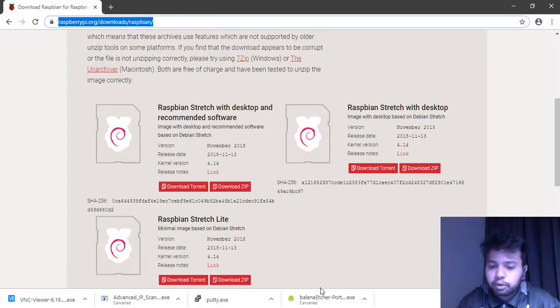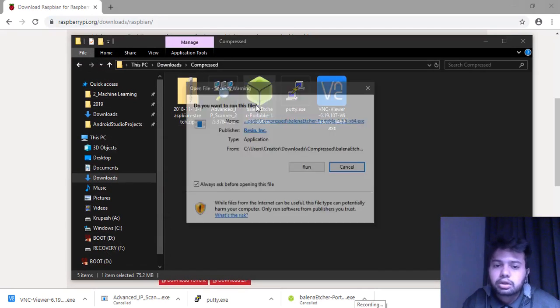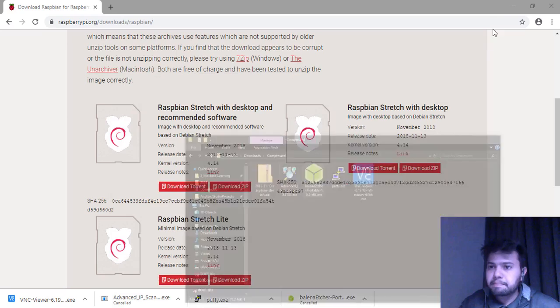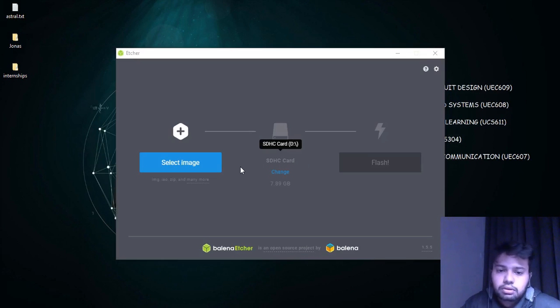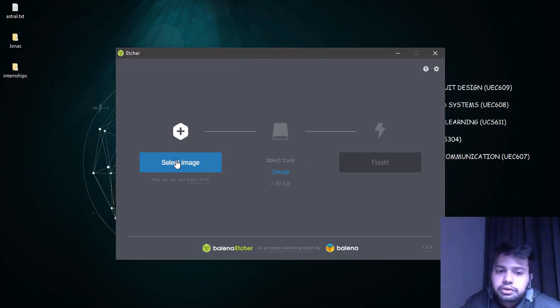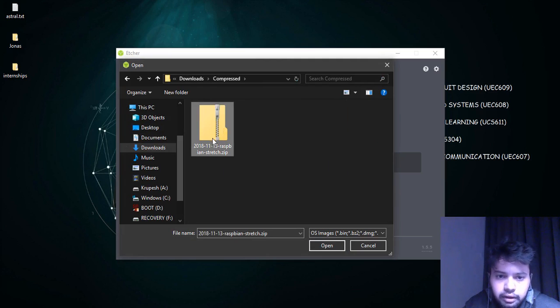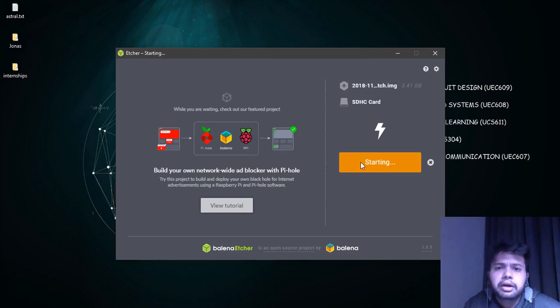So let's burn the operating system into our memory card. So open up Etcher. It might take a bit to open Etcher at first. So Etcher is open. The first thing is selecting the zip file we have downloaded, the operating system. Here it is, open. It has automatically detected the 8GB SD card I have plugged in, and you click on flash. Yes, it might take around 15 to 20 minutes, so be patient.